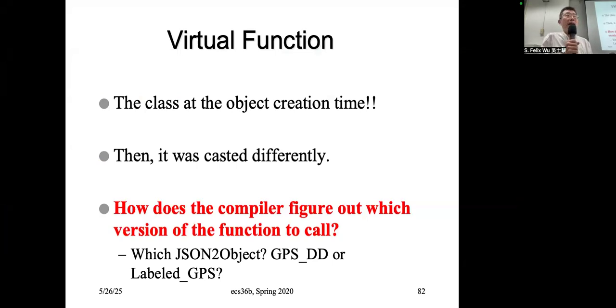Anybody want to provide a guess? How does a compiler figure out? If you can answer this question, I will let you pass. No, I'm just kidding, okay?